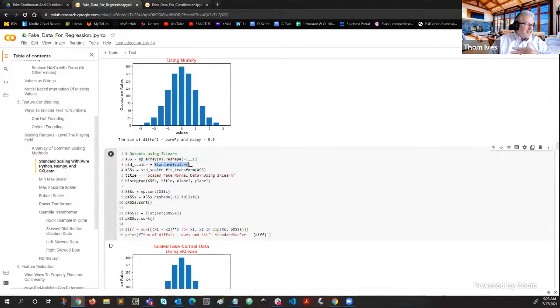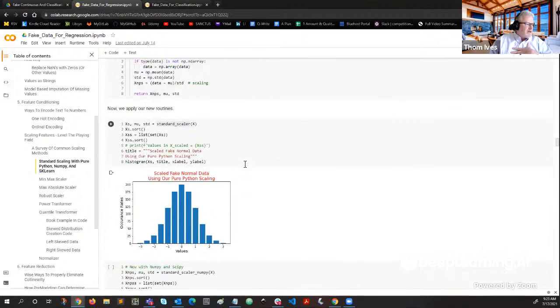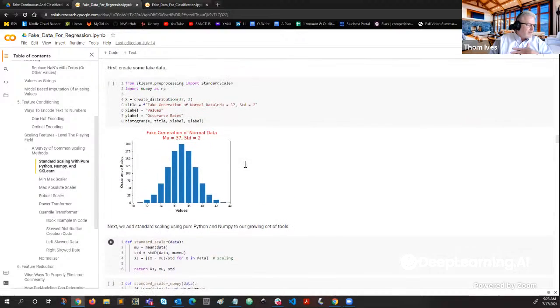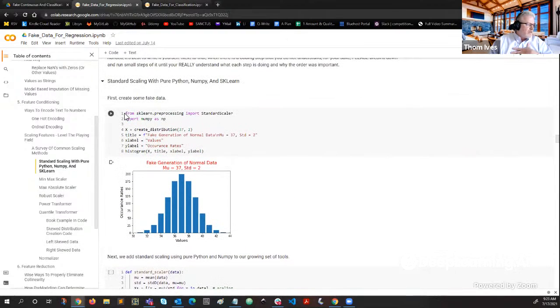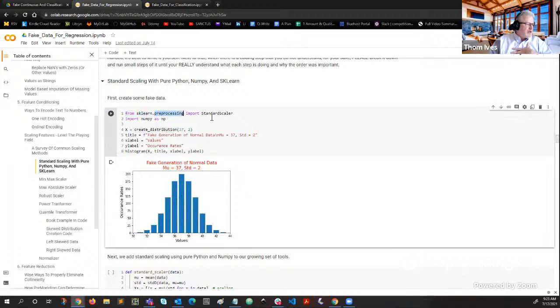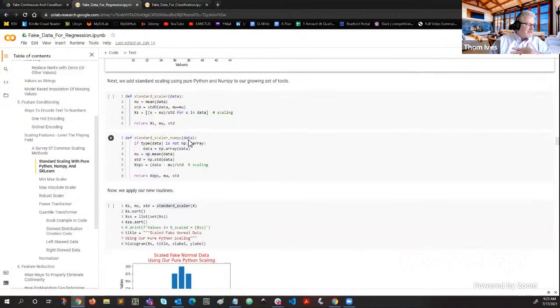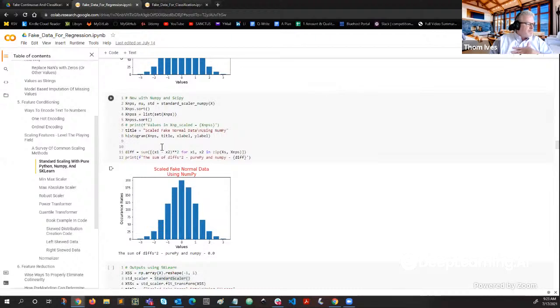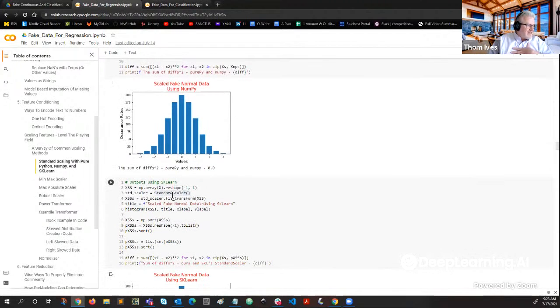I instantiate StandardScaler. It probably would have been better to have this down there, go way up here and show you we're using this now. So from scikit-learn preprocessing, import StandardScaler. There's the StandardScaler. I'm instantiating it as std_scaler.